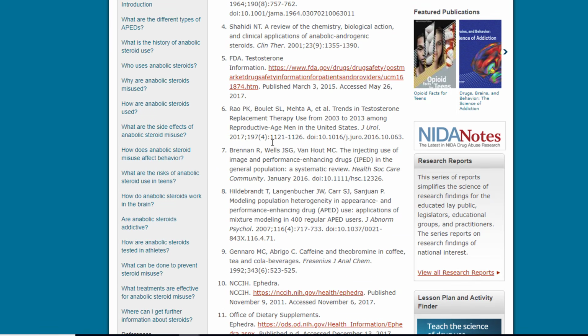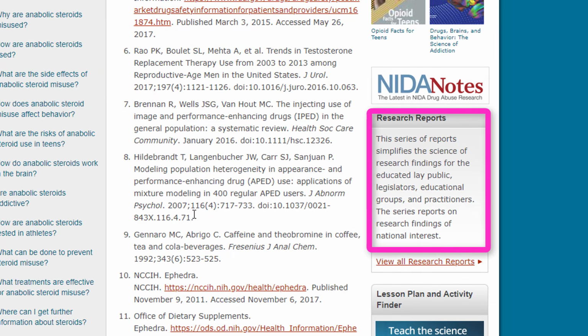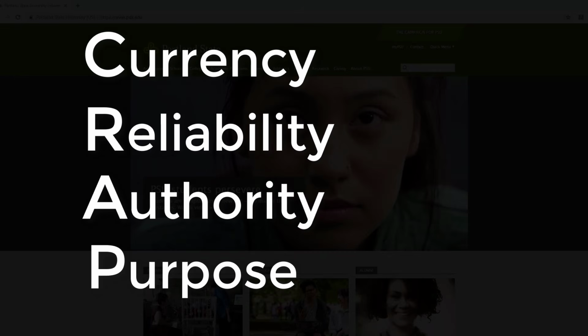Finally, what is the purpose of the website? It is to report on research findings of national interest, and there are really almost no advertisements. It is clearly a government website dedicated to information dissemination, rather than a commercial one dedicated to advertising or other forms of revenue. Alright, so that is what the C.R.A.P test is and how to apply it to websites.